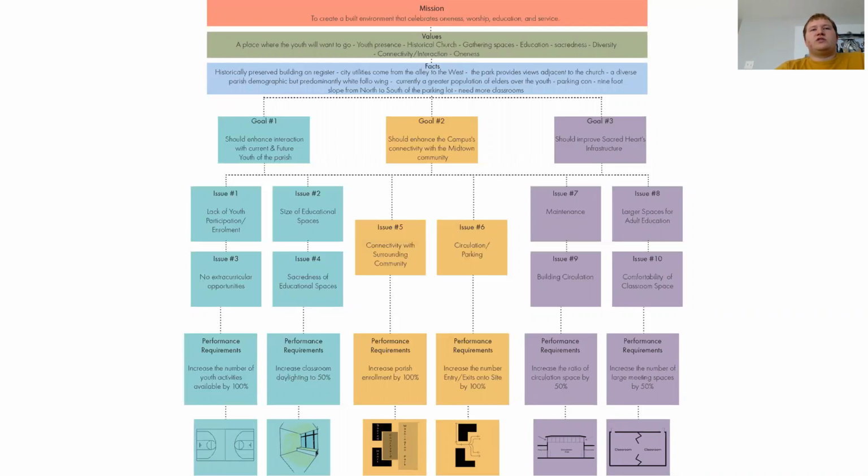The third goal was to improve the infrastructure. I want to do this by providing a variety of classroom and meeting spaces for the community, students, and the church, as well as providing better circulation between the two buildings with this covered skywalk, and just better air quality in circulation spaces.